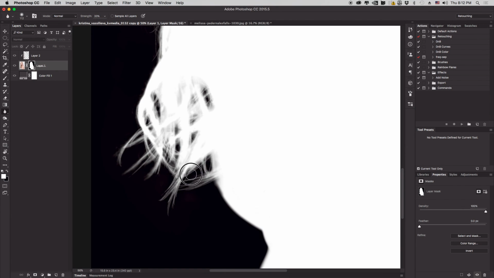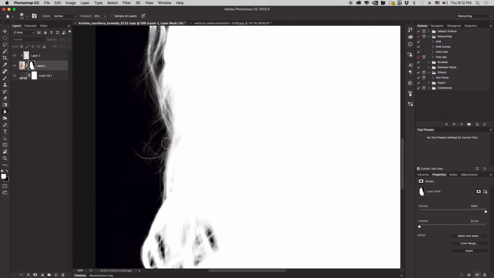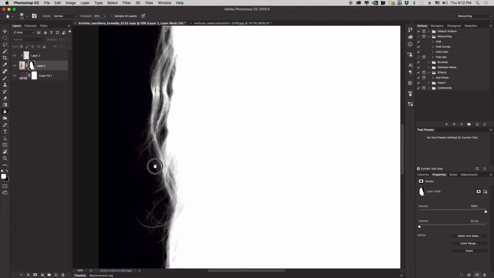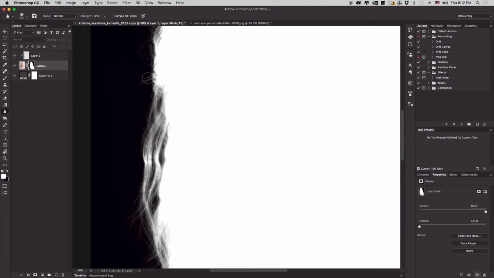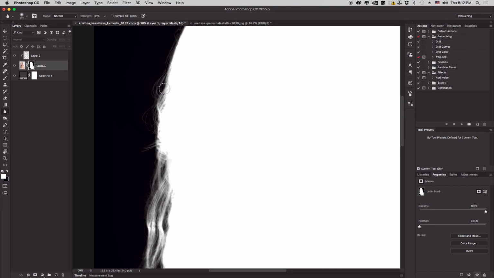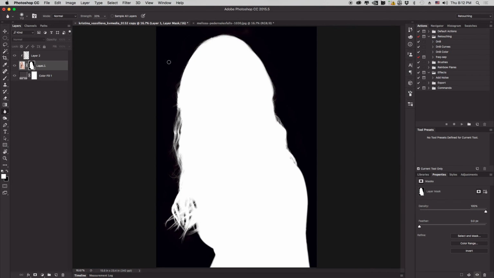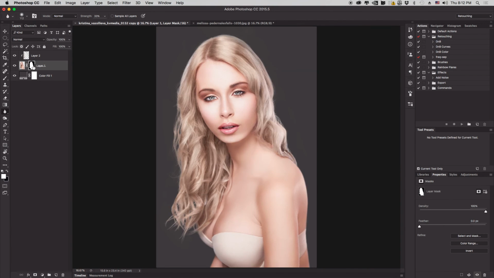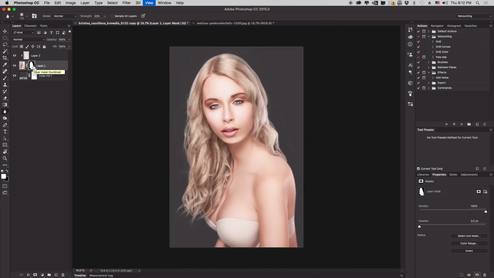So if you want to be even more precise, and want the hairs that are further away in the depth of field to be more blurred than the other ones, you can do this. You're not seeing too much progress, but believe me, it's there. And that's pretty much it.